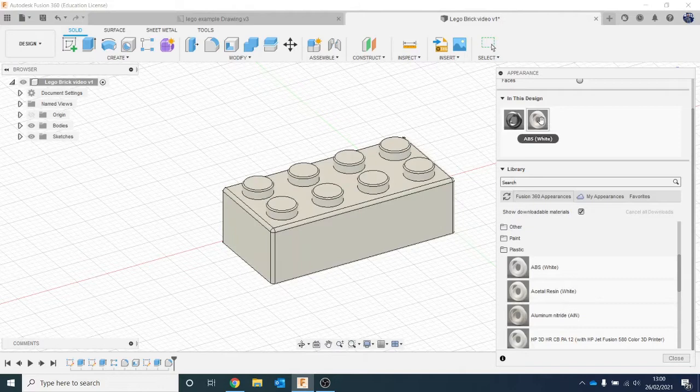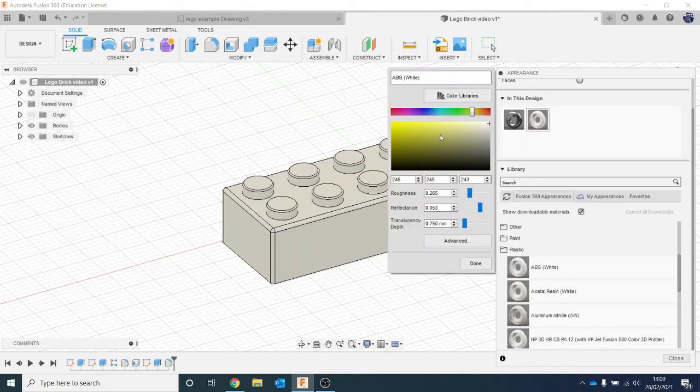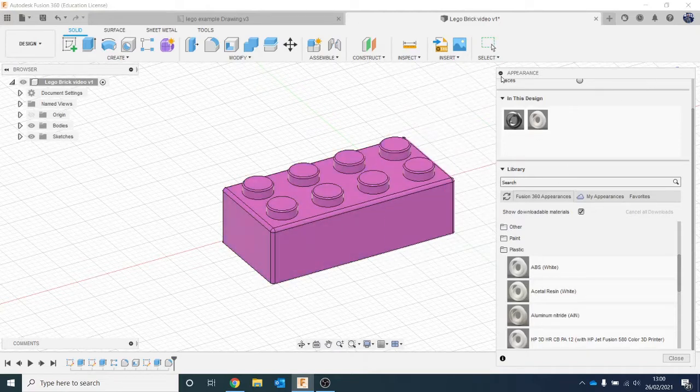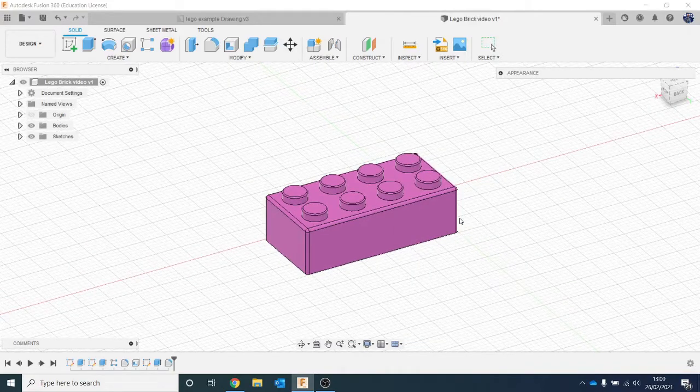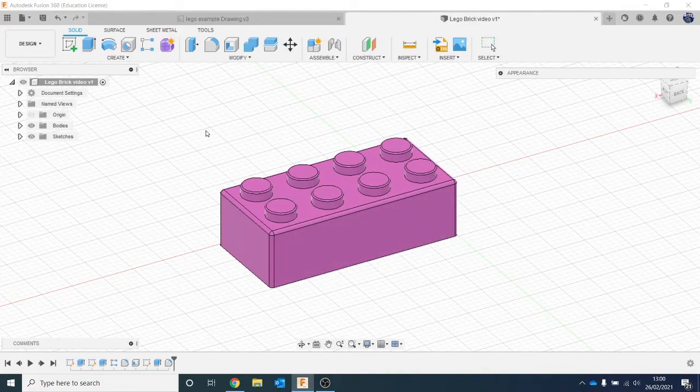But I don't want it to be white, so I'm going to double click on it and change the colour. So let's see what colour. Let's go like that and done. Okay, so we've got our first Lego block done.